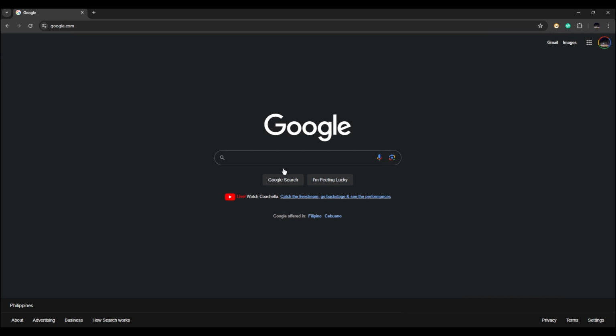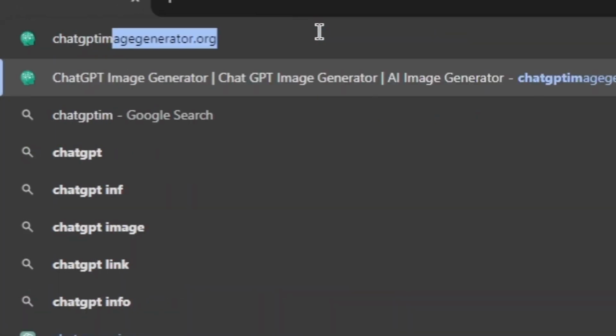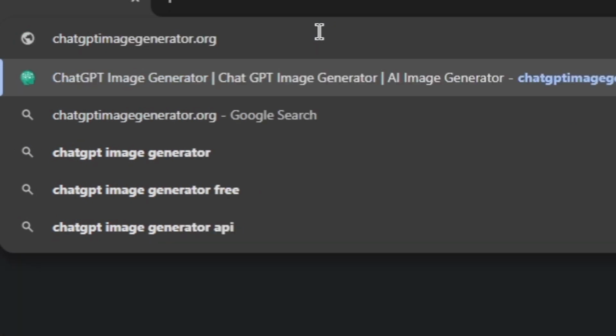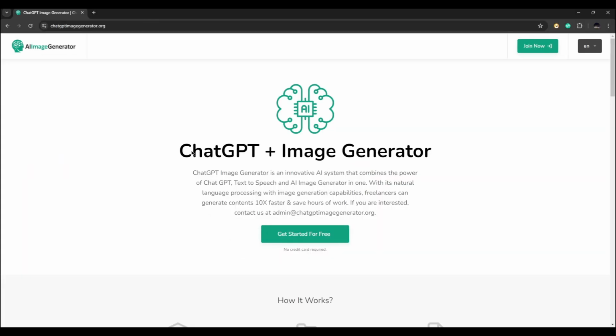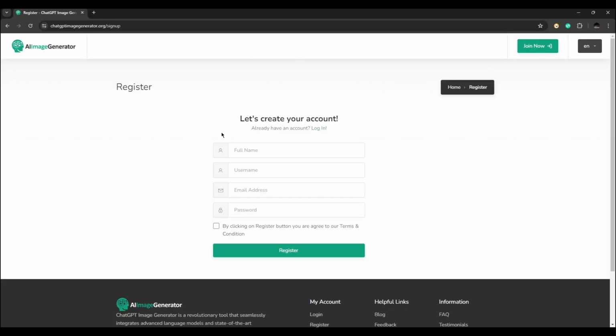In your web browser, go to imagegenerator.org, and you will be taken into this website. Now from here, click on Get Started for free, and you need to fill out this information right here.